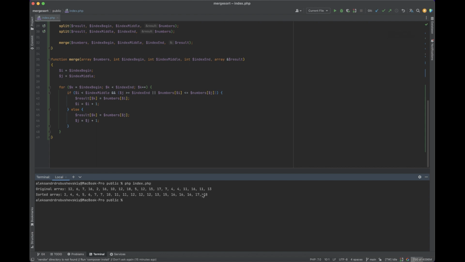The array was sorted using the mergesort algorithm. Well done.